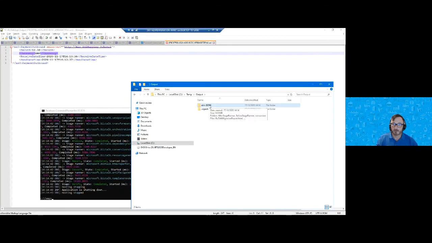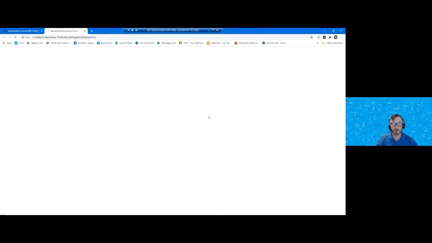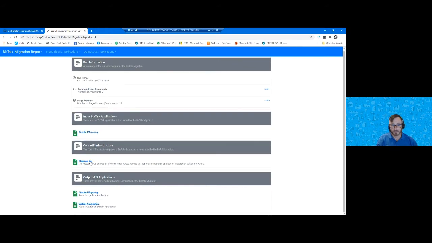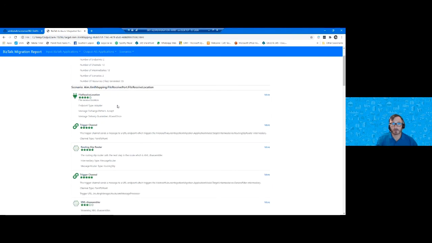What I'm going to do now is very quickly fire up the report, and then we can look at the report. There's our BizTalk application. We always get a message bus application, we get a system application, and then here's the solution that's been generated. We can look at some of the components here, and Dan in a minute is going to take you through the details of these components.